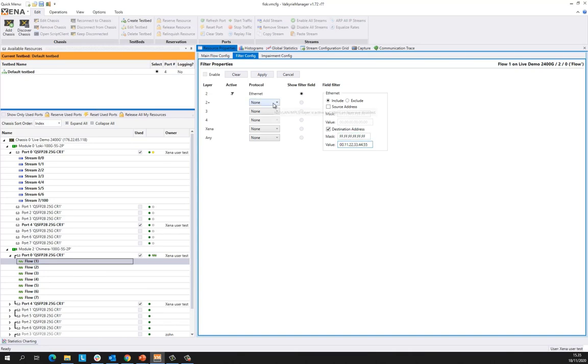In the same way, we can select the L2 plus subfilter and configure a single VLAN, and then type in the VLAN ID of stream number 1 equal to 111. Enable and apply to start filtering. Notice how the little funnel indicates active subfilters and the little green icon indicates that the flow is now active.